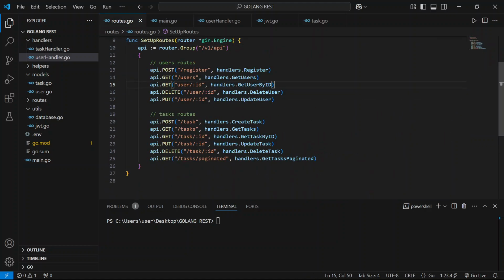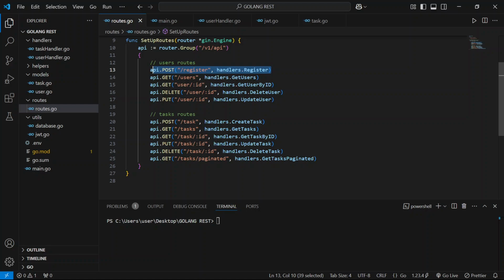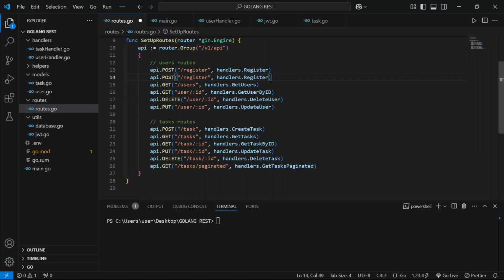Now we have to define this. So we're going to come here to the routes. Then we're going to say post login, handlers.Login. We're going to login user. Okay. So we have successfully created a way whereby a user can log in.